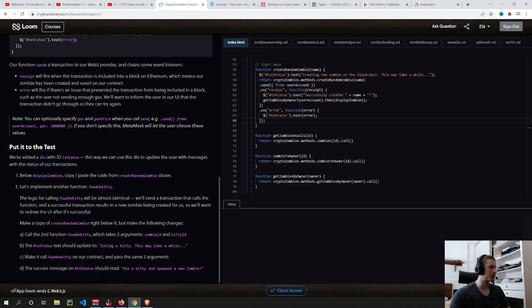Let's implement another function, feed on kitty. The logic for calling feed on kitty will be almost identical. We send a transaction that calls the function, and a successful transaction results in a new zombie being created for us. So we want to redraw the UI after it's successful. Call the second function feed on kitty, which takes 2 arguments, zombie ID and kitty ID. Make a copy of create zombie right below it, but make the following changes.